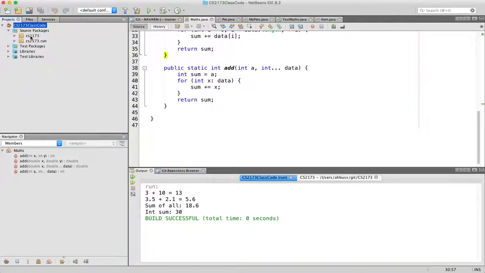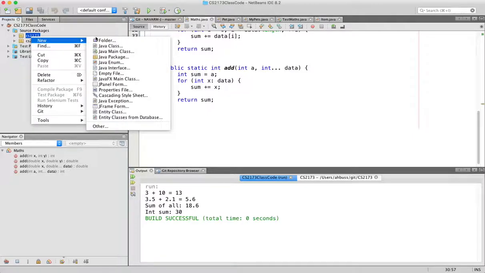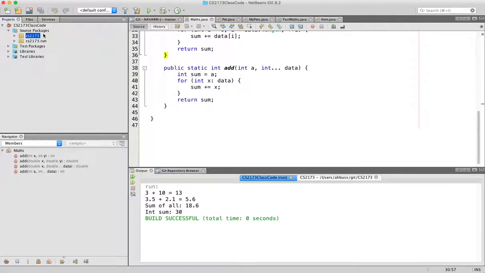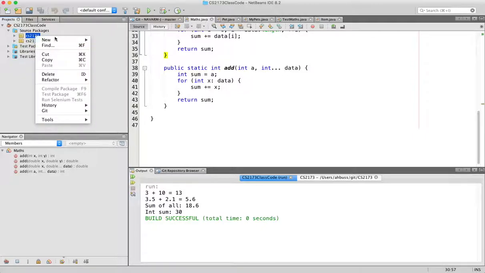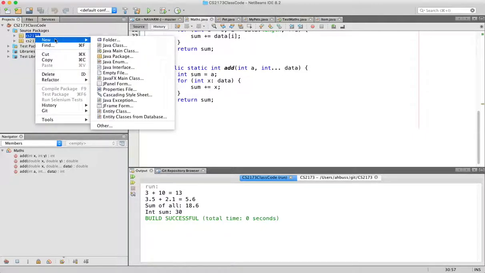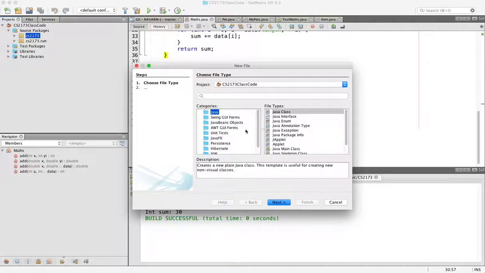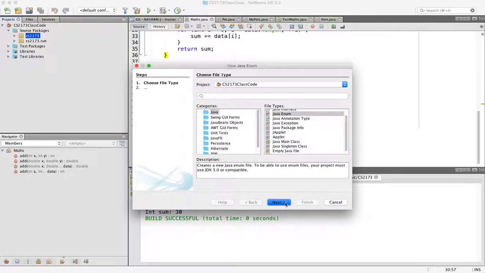Okay, so we're going to give an enum example. Here we create a new class, a new type of thing. It's not a class, it's sort of like a class. Now here, because I have actually created some, it gives it to me on the pop-up. But when you first do it, it may not be there. If it isn't there, you go to Other, and then under Java, there's a Java enum.